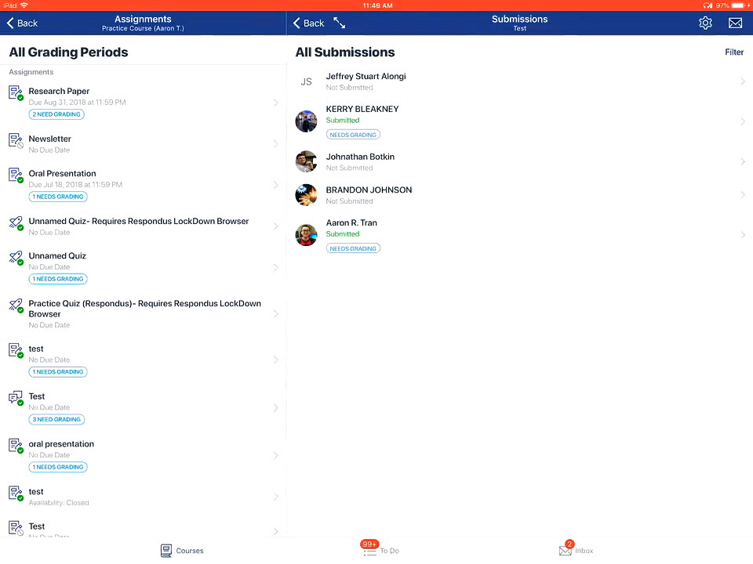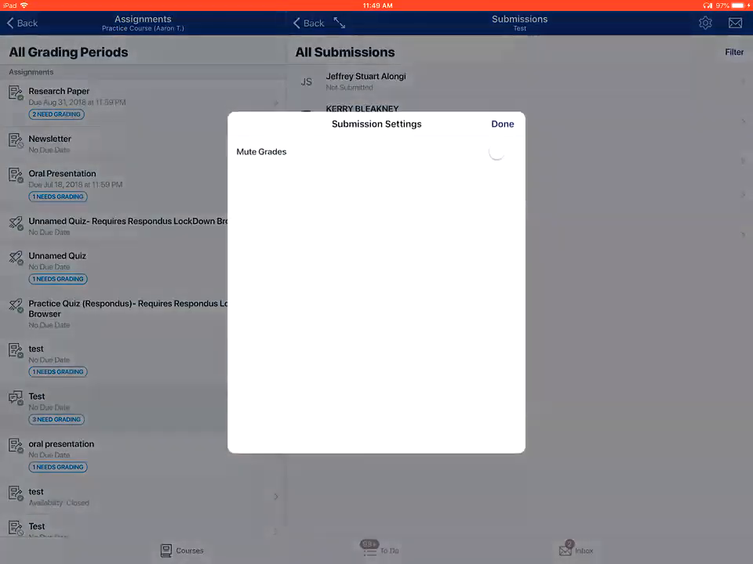To mute grades, you would tap on the settings icon and choose the mute option to enable it.